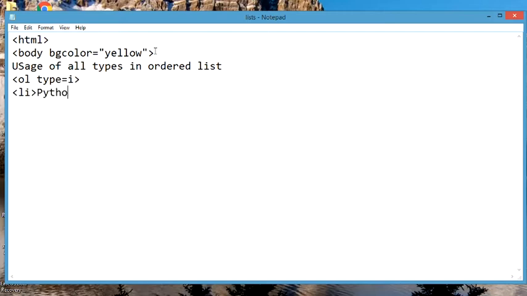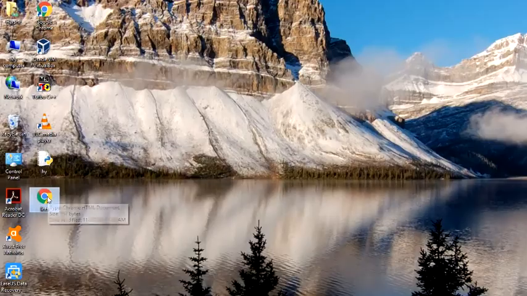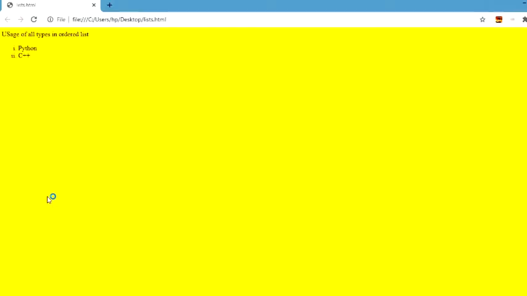Then I have defined the same list items in li, Python and C++, and I have then closed the OL tag, then I have closed the body tag, and then I have closed the HTML tag. So whenever we click on this particular output, when I see the output of this code, you can see that the type has changed to Roman numerals. Similarly, if we want to create lists in other types also, we will just change the style of the item that we want to change, and we will give the type accordingly.